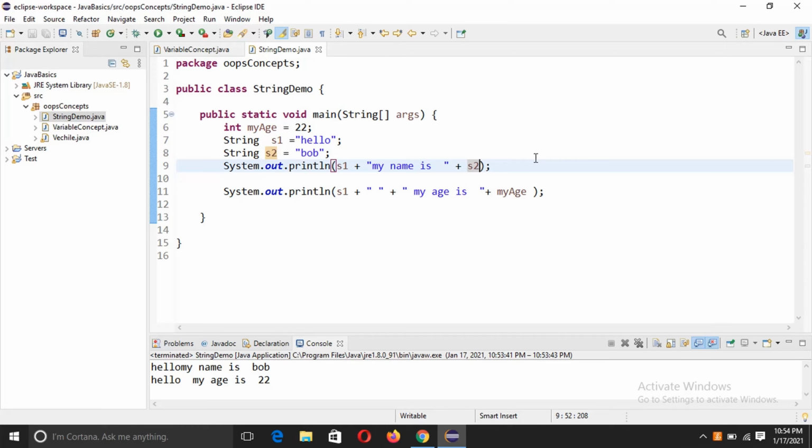In coming videos we will see what you can do with string methods, how you can perform manipulations on your text and your data using string methods, and we will see the ways to create a string object. Okay, thank you so much.